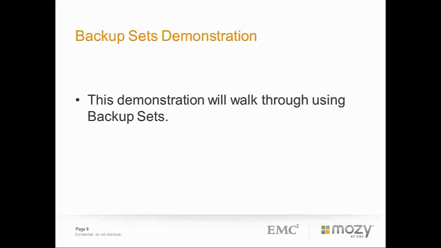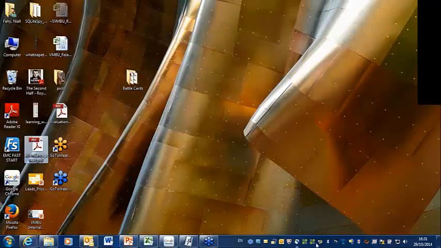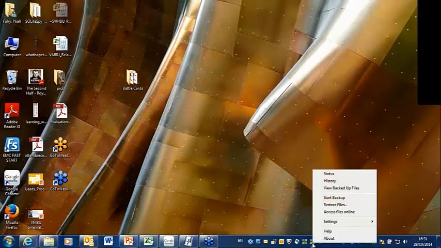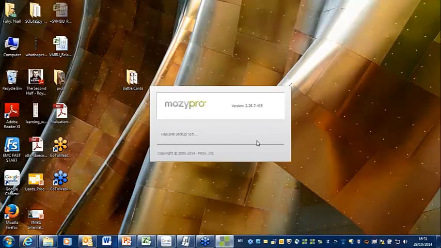So I'll just quickly now move from this slide deck to an actual demonstration. So I'm going to open up my Mozy Pro here that I have a server user installed on.